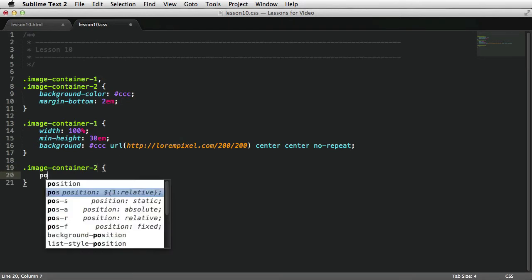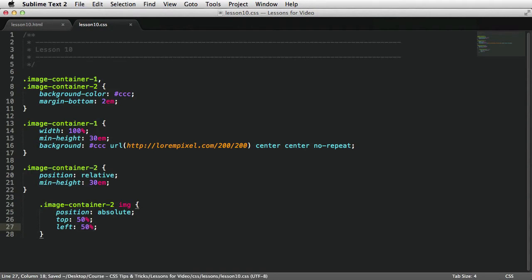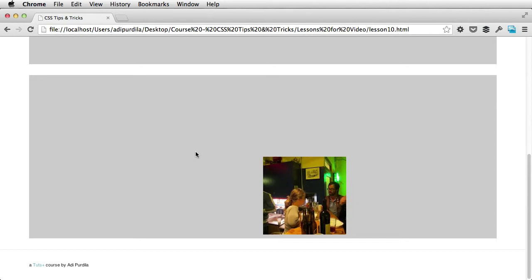I'm going to start with position relative, and also let's add a minimum height of 30 ems. ImageContainer2 IMG. Start with position absolute, and then set the top to 50% and left to 50%. Save. And as you can see, the top left corner is positioned in the center of its parent.